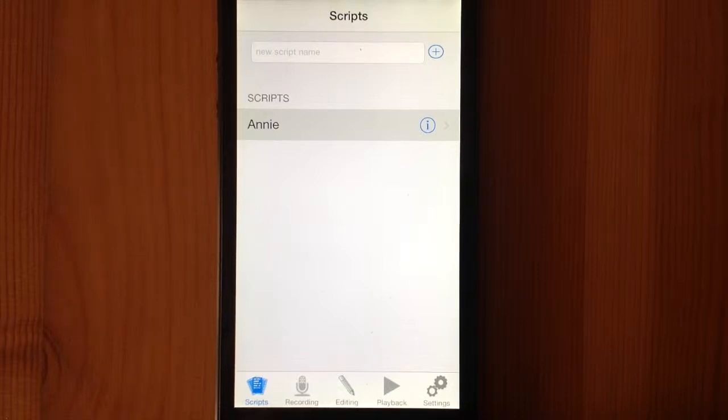This is a very quick guided tour of the latest LineLearner app for iPhone, iPad or iPod Touch. The first thing we want to do is create a script. I already have a script here for Annie, which is a play we've just finished.